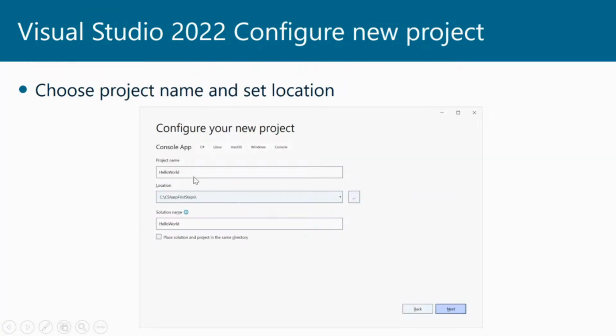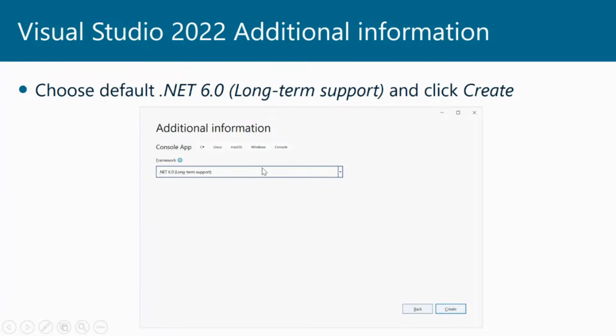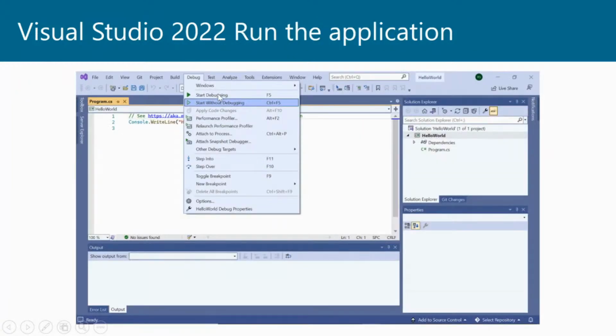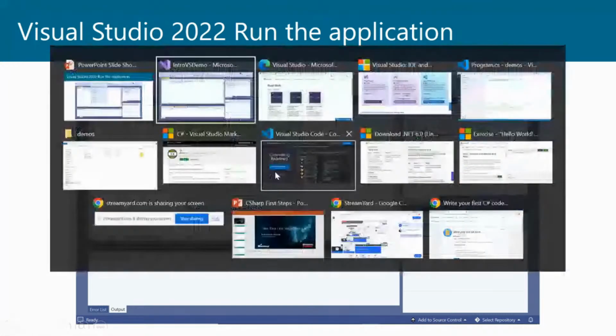And then here's what I just did, Hello World project with whatever location you want it to go out to. And then choose the default here, click Create, and then once you get in, start without debugging. That'll launch the program. And that's Hello World.